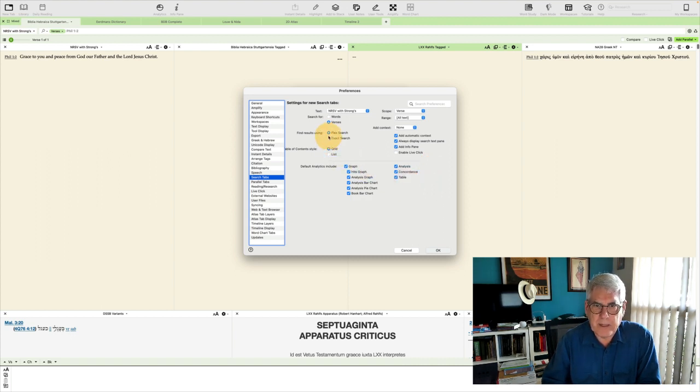I'm happy to have flex search rather than just exact search. Flex is more flexible. It'll find more stuff. You don't have to be quite so pedantic.